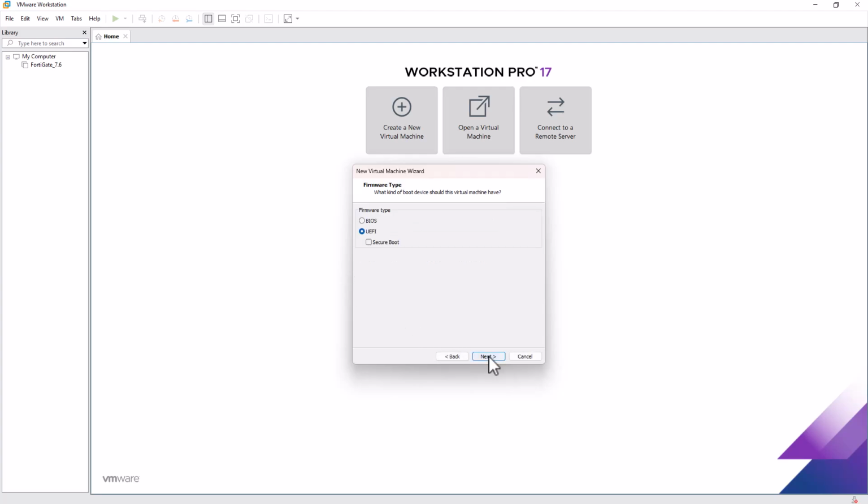Configure processor and memory. Here, you can choose the number of processors and cores for the virtual machine. Typically, allocate at least one processor with 2 cores. More is recommended for better performance. Click Next.